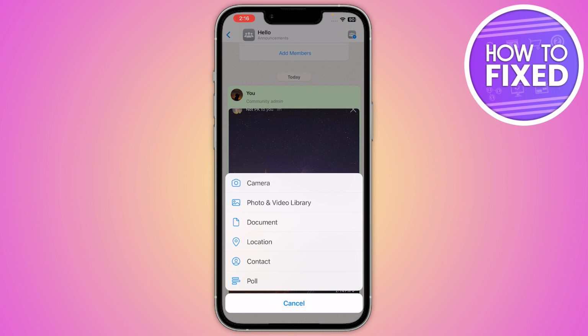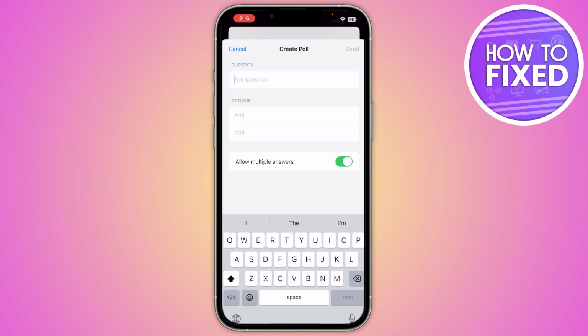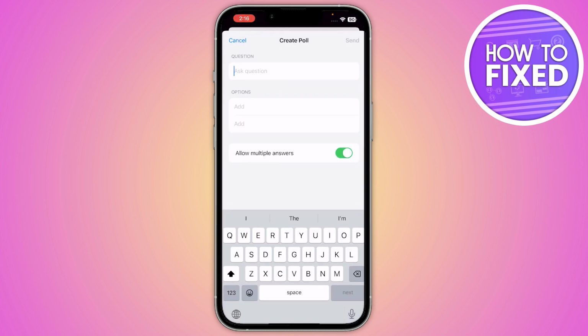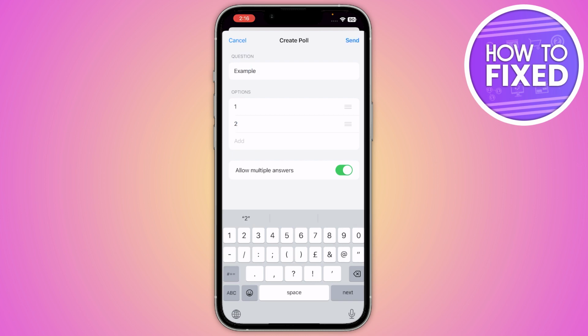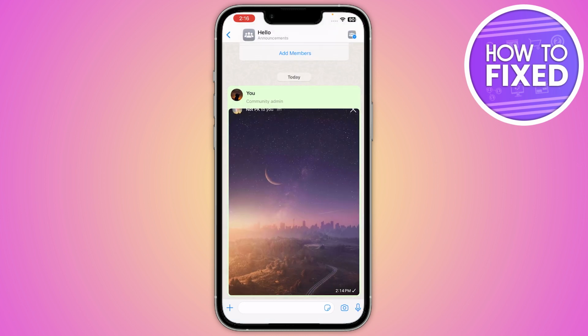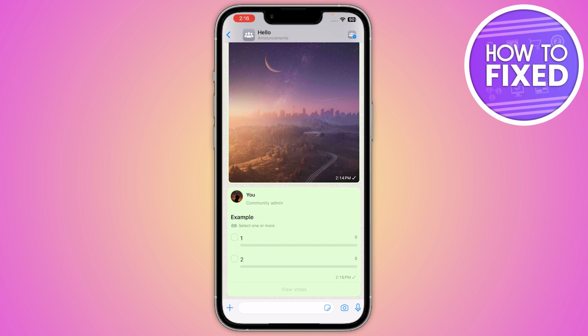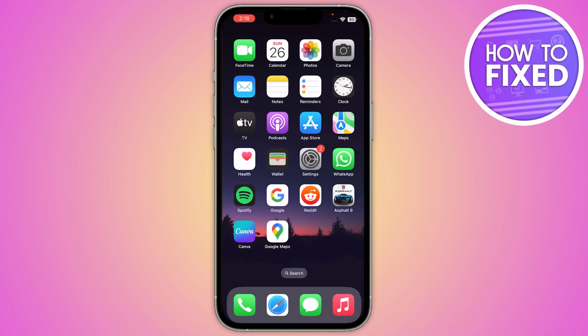Now here is the option of the poll. You just have to click on it, and from here you are able to create a poll. In this you have to simply create a question, and after that you have the options. You just have to add those, and you have to allow multiple answers, and after that you just have to simply add it, click on send, and after sending it you are able to create and make a poll in your WhatsApp. So this is how you can make any poll in your WhatsApp.